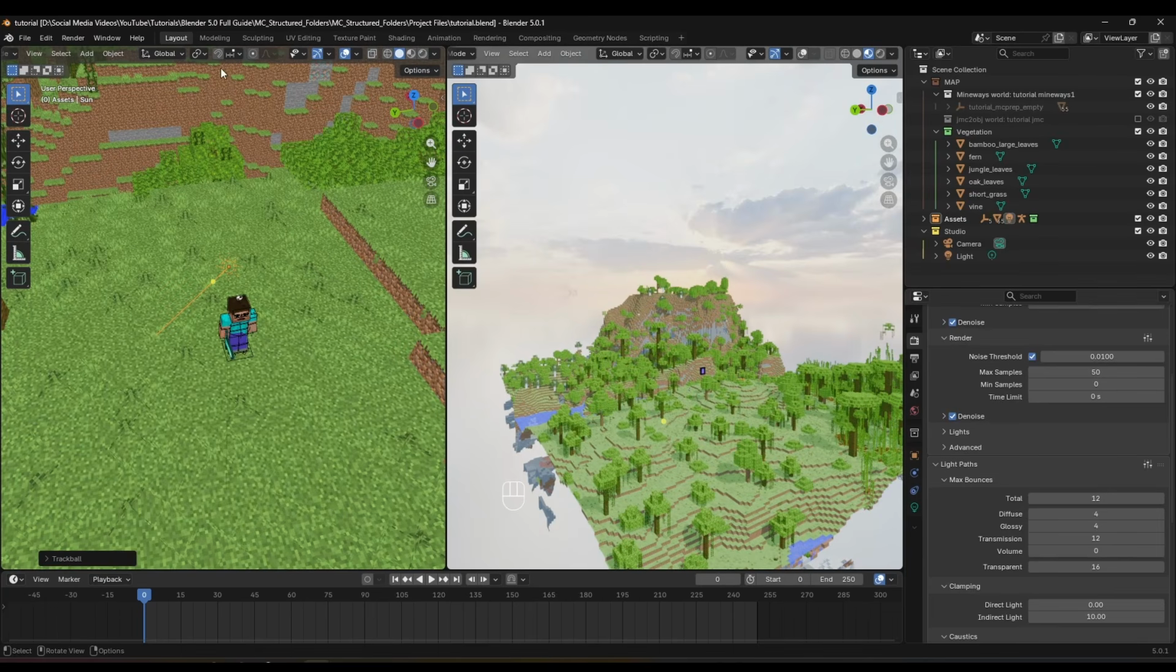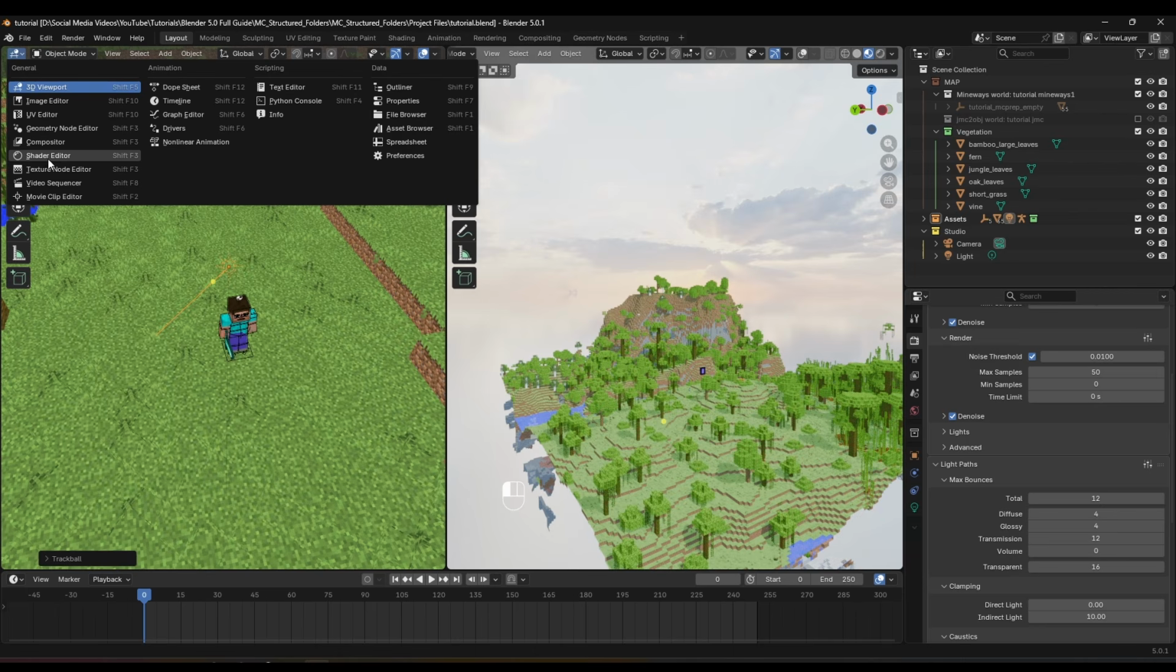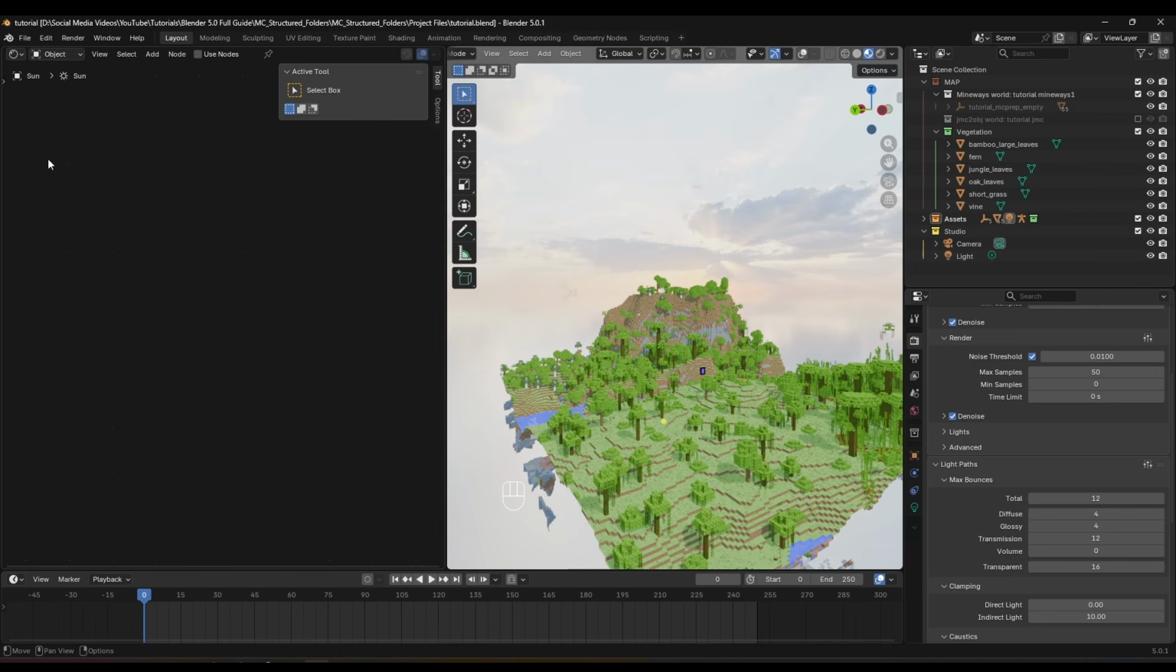Now, on this view, what I want to do is hover over the top, click on my middle mouse, and then drag this on the left side so that I'm going to be able to see this button right here. Then click on this button, and then click on the shader editor, or the shortcut is S. So if I press S, I'm going to be able to enter the shader editor, which is going to allow us to work with nodes and then create different stuff.